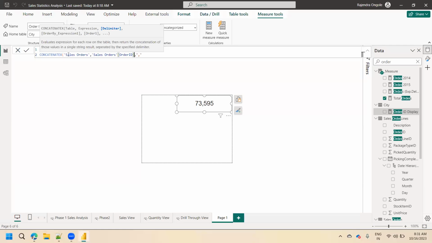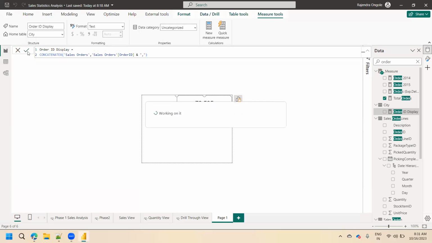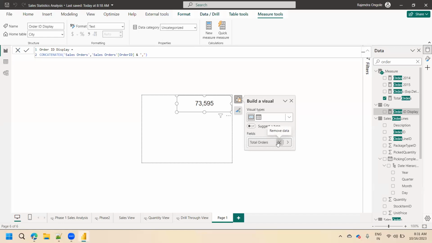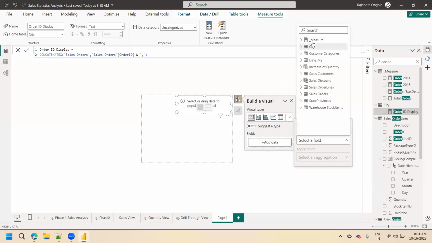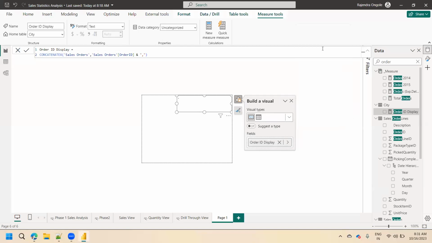Here we have to use an ampersand, because we are trying to concatenate it, right? Use the ampersand. Close the bracket. Validate it. Just drag and drop here. Instead of total orders, drag and drop order ID display. So these are all orders.